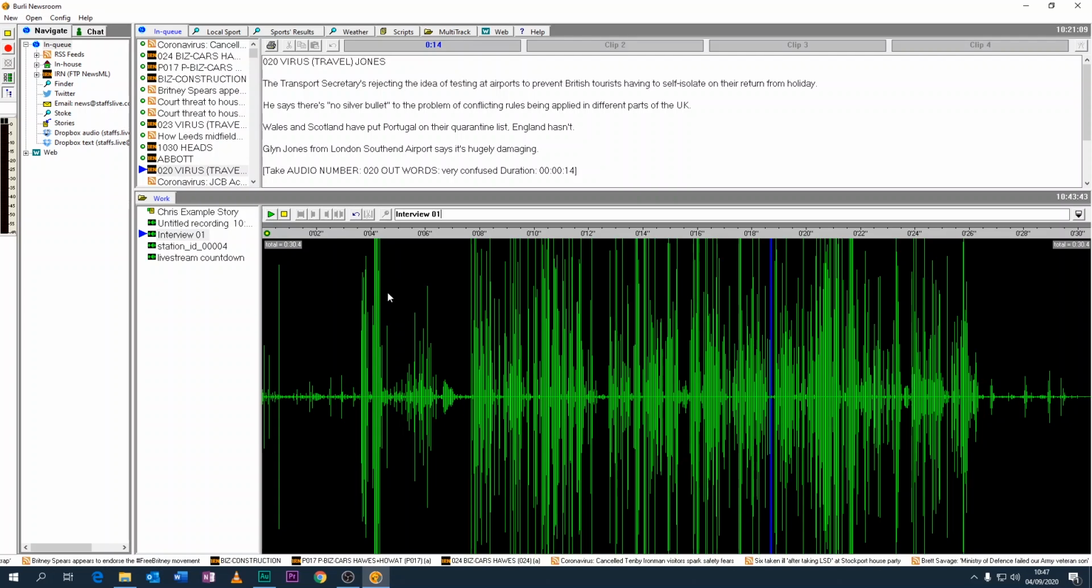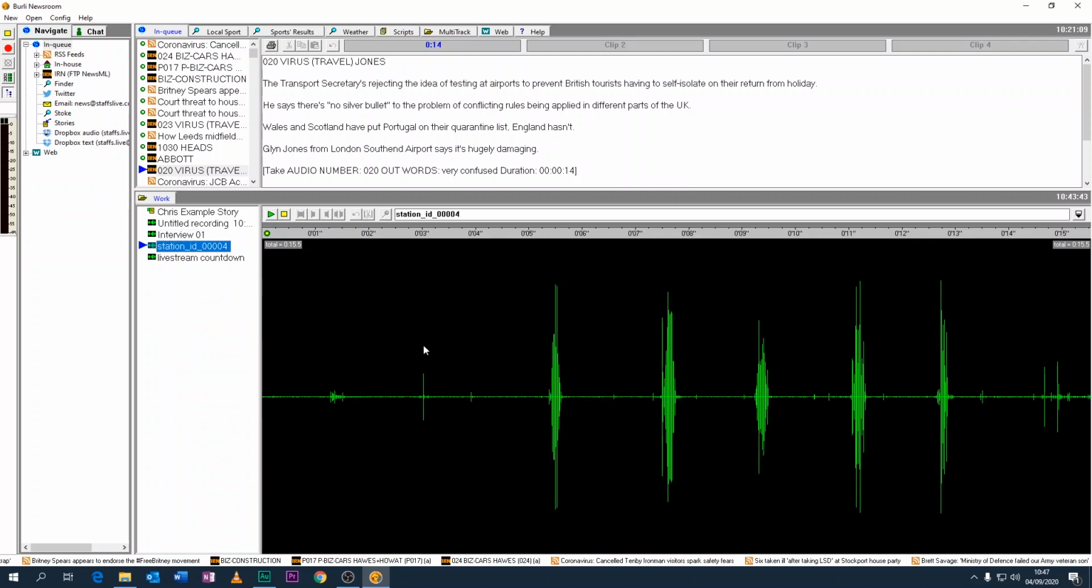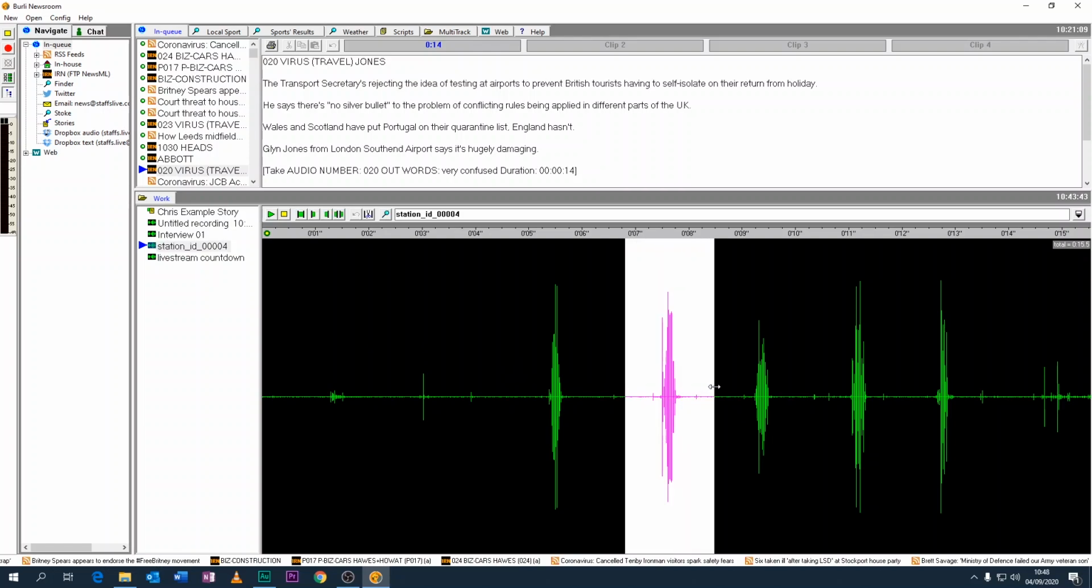There is another method though, for editing your audio clips non-destructively, meaning that the original file within Burli is left unchanged. It's called audio sequencing. This method involves marking out sections of the clip that you wish to either keep or remove, depending on how you wish to work, and building them into a new audio clip.